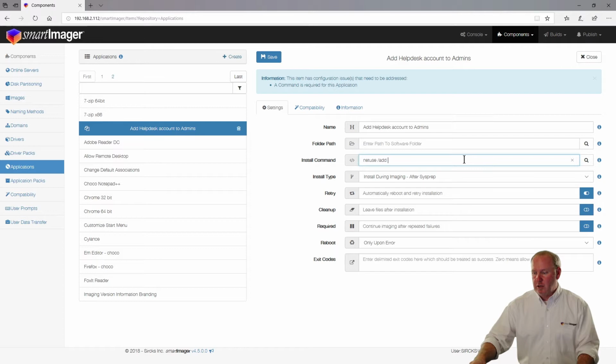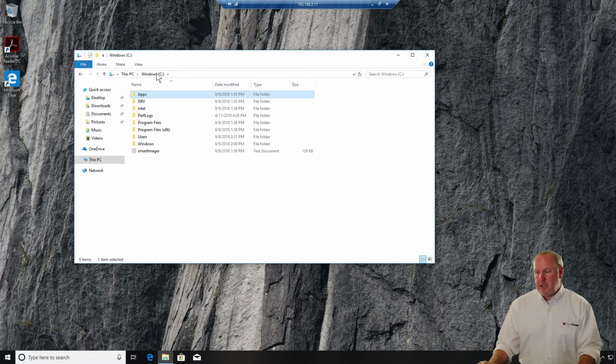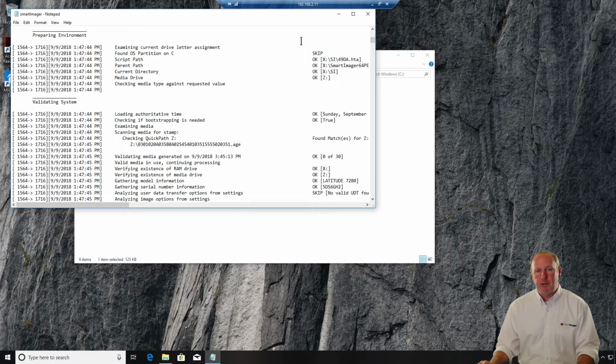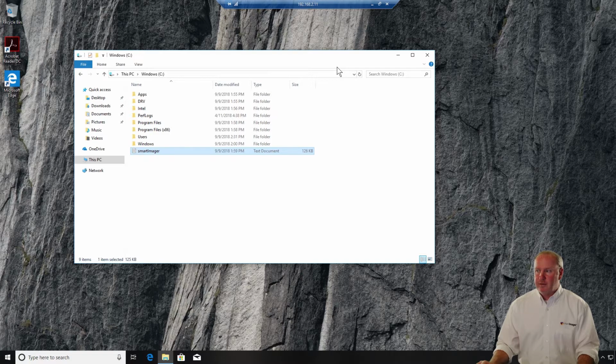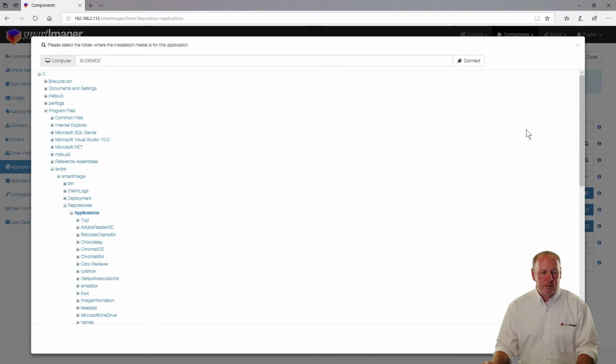So if we go and look over at the client computer now, what we'll see is that in the root of C on the client computer, we have the smartImager log. And if we looked in that smartImager log and we had passed a password in here, it would be in free text. So that's something we definitely don't want to do. So what we do want to do, however, is add that into a batch file and then delete that batch file. It's not the safest way to do it. Again, the best way to do this is through GPO, but if you can't use GPO, what you're going to do is something like this.